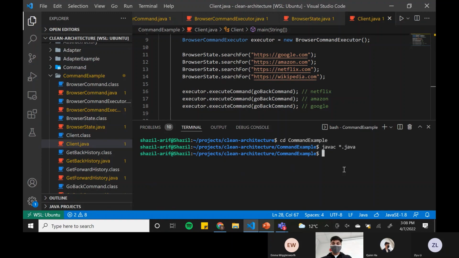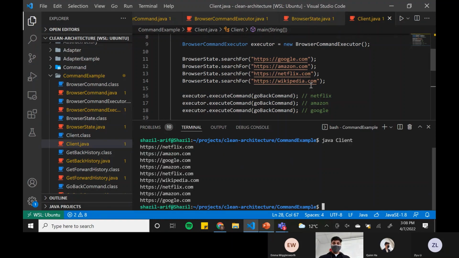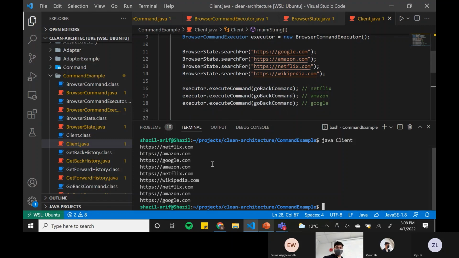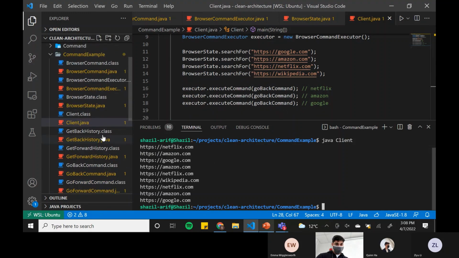Oh, that was better than expected. So let's do the Java client. So that's what we see. So the first thing we said, actually, let me add one thing just to make it more clear.